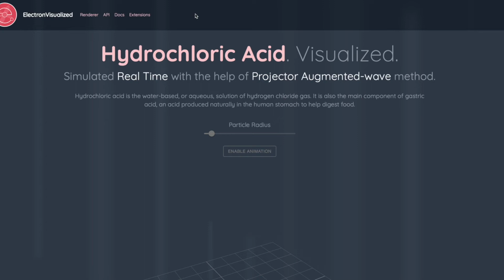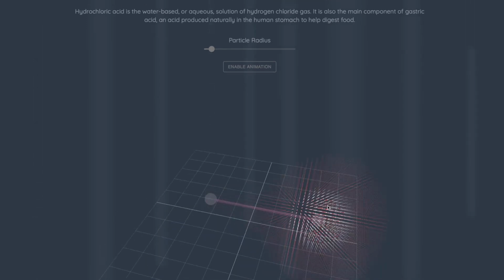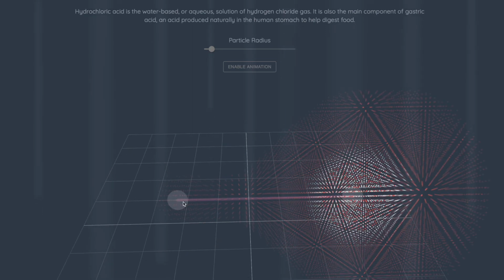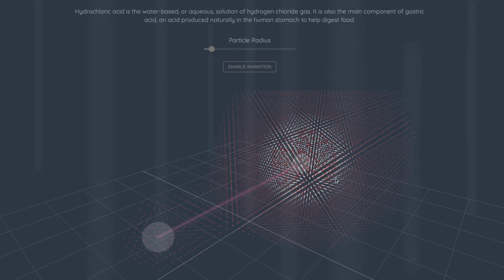Hydrochloric acid consists of hydrogen and chlorine, and it basically looks like this. It looks very cool. Look at that. There are significantly more electrons on the chlorine side. Obviously the big one is chlorine, and the small one is hydrogen.